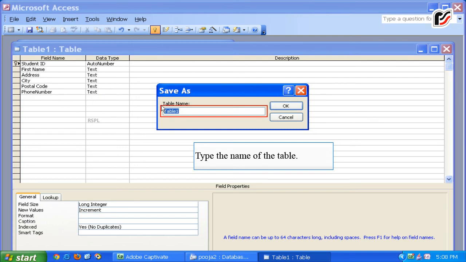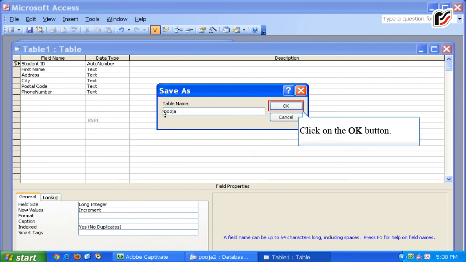Type the name of the table. Click on the OK button.